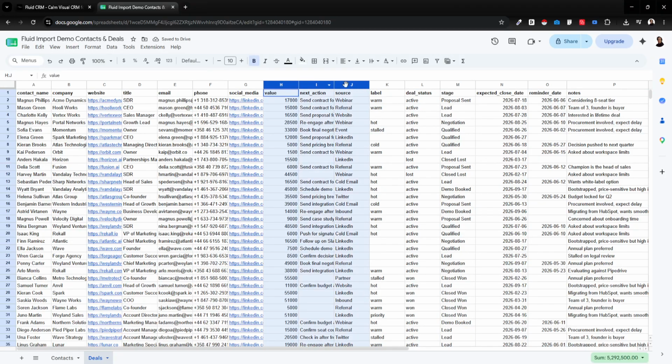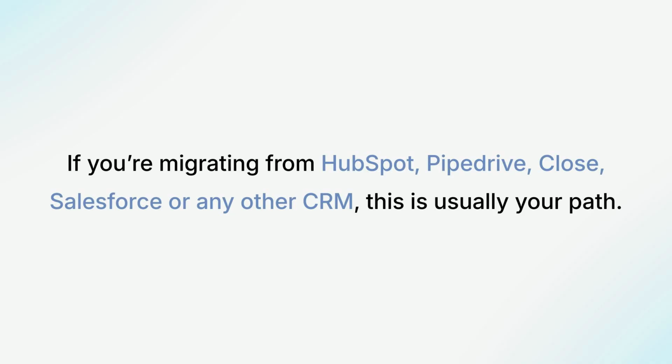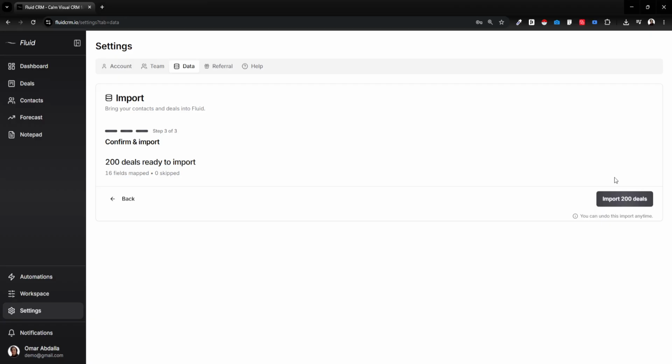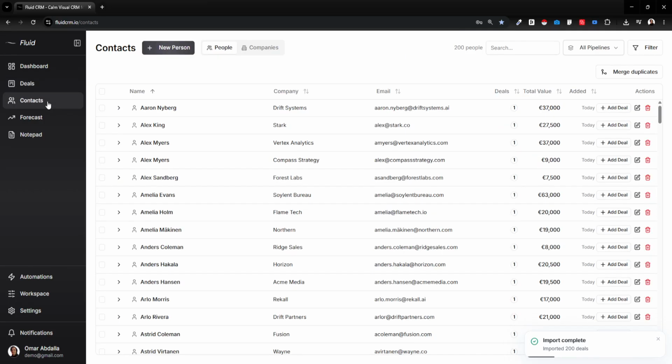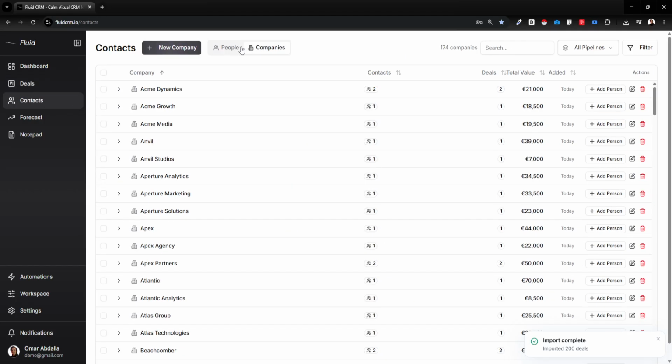Deal import is when you have active sales opportunities you need to keep working on. If you are migrating from HubSpot, Pipedrive, Close, Salesforce or any other CRM, this is usually your path. You upload your deals and Fluid creates the contacts and companies automatically in the background. This saves tons of time and nothing gets lost in the move. Let's start with the contact import and then I'll show you how to import deals.